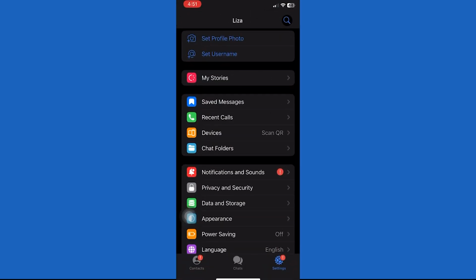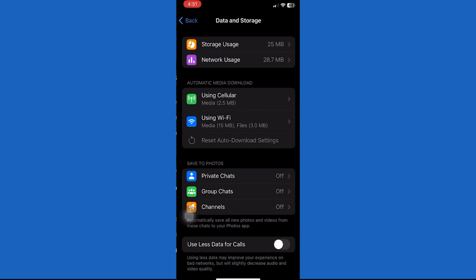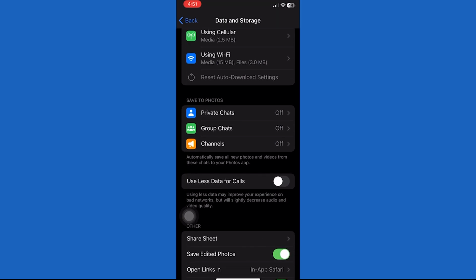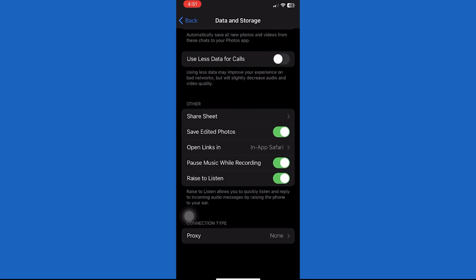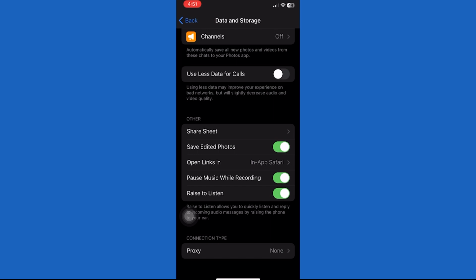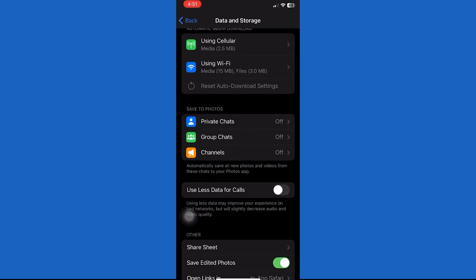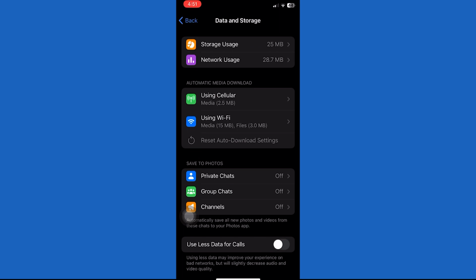Let's get started. First of all, open up the Telegram application. Then tap on the gear icon at the bottom right corner of the screen. Once you are on the settings page, tap where it says Data and Storage. After that, you'll see a section called Automatic Media Download, and you have two options: using cellular and using Wi-Fi. First, tap on where it says Using Cellular and then toggle this on.